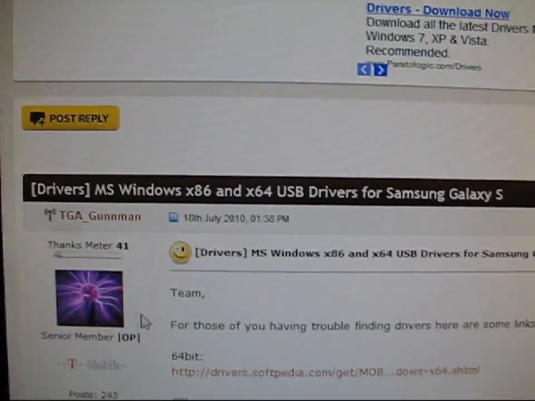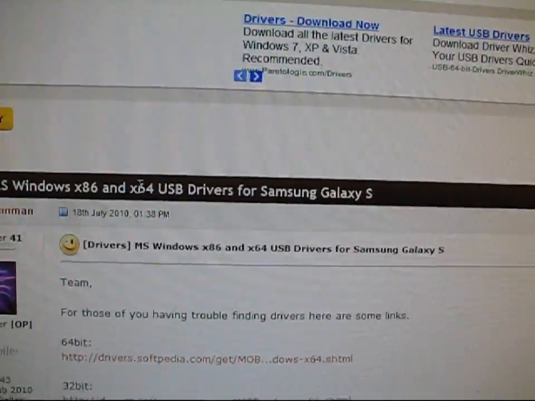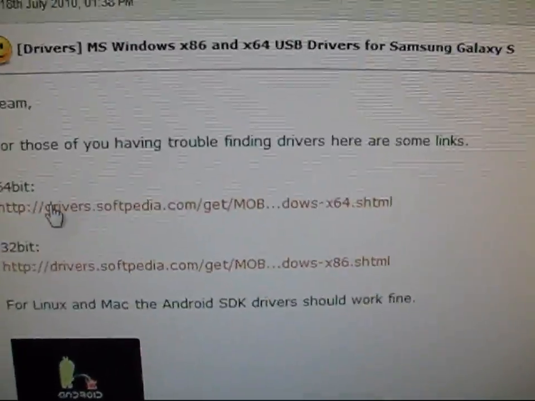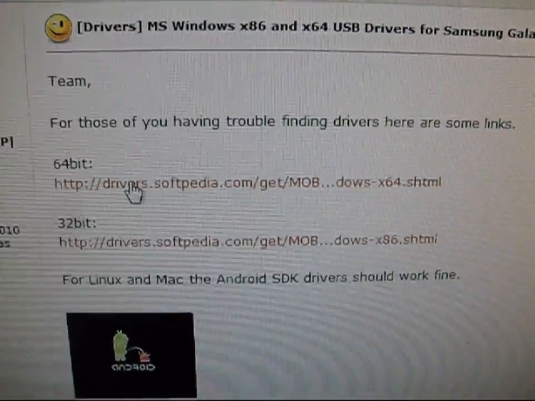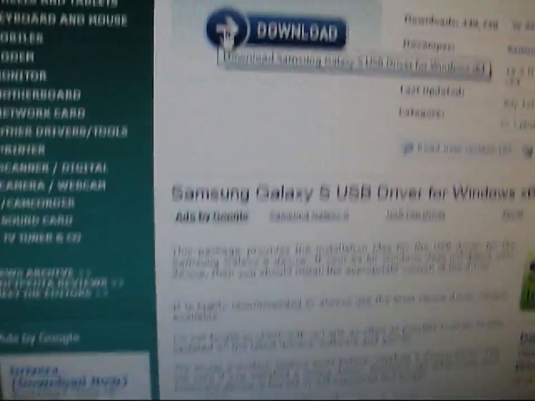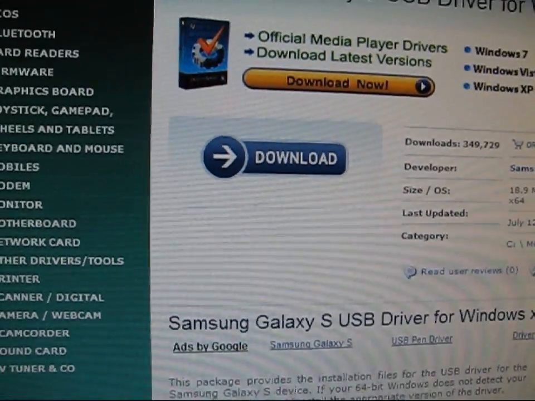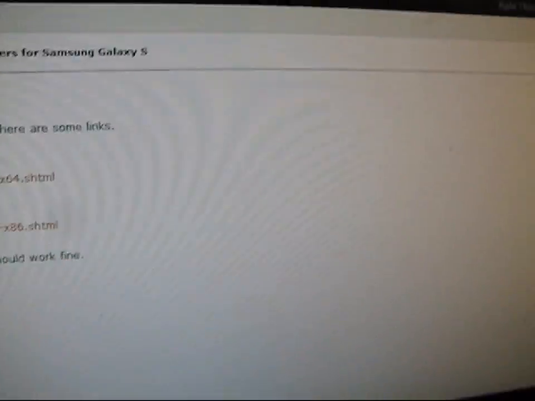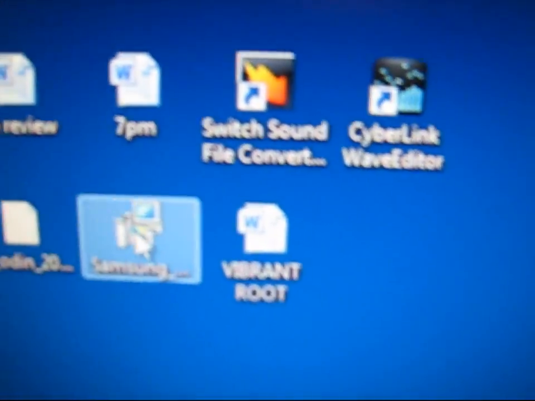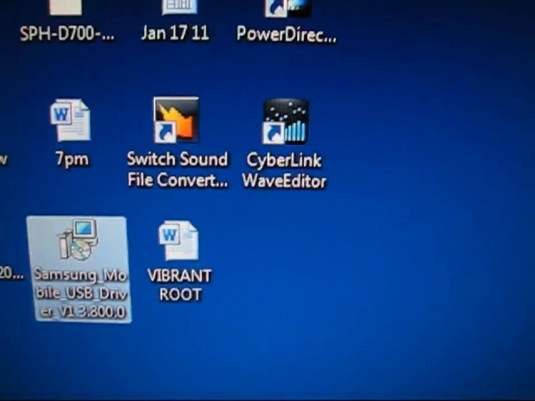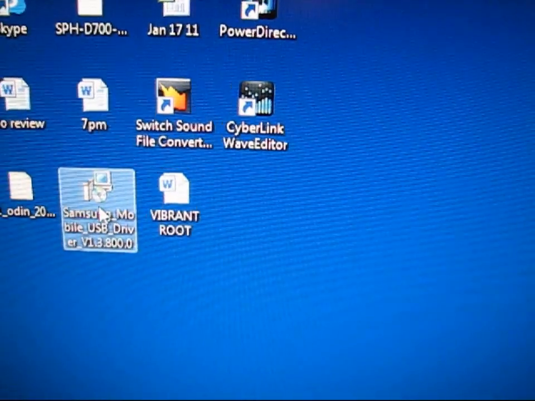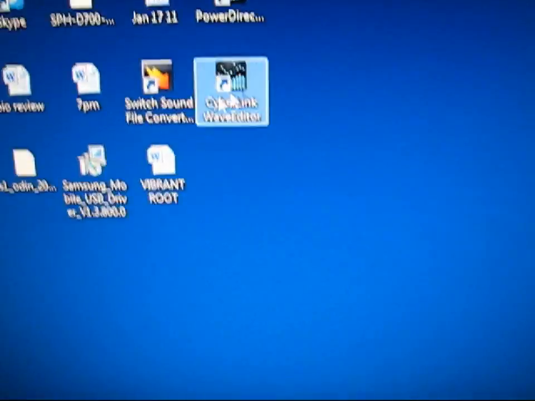So when you go to this website, you'll see Windows 32-bit, 64-bit drivers for your Samsung Galaxy S. Choose the appropriate one, whether you have a 64-bit operating system or a 32-bit. Click on them. It'll take you to this website. You click on download. Download those drivers. Extract them somewhere you're going to remember, such as your desktop. Mine, I extracted to my desktop. I have it right here. Just double-click on them. Install the drivers. Go through the install process. That will help eliminate many errors that you will have.